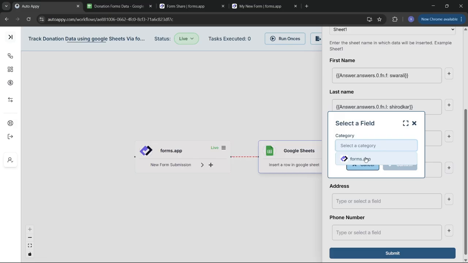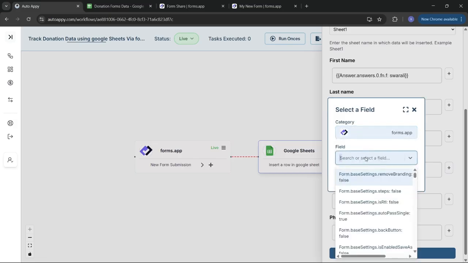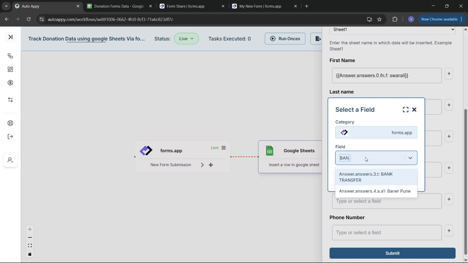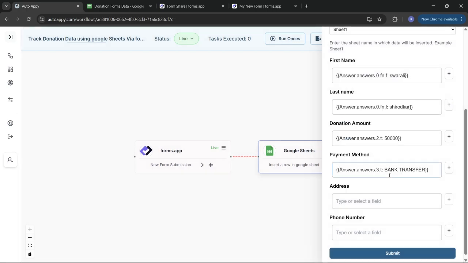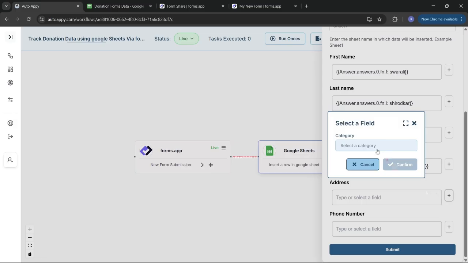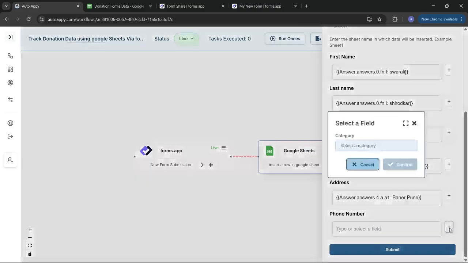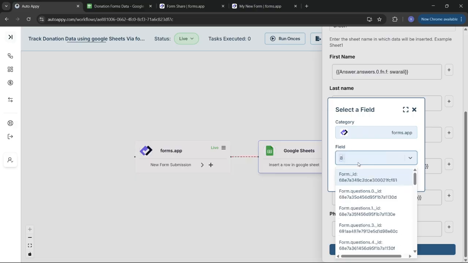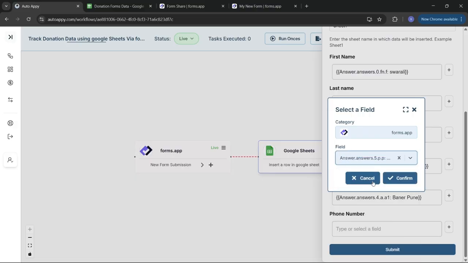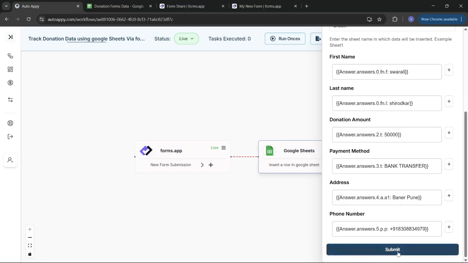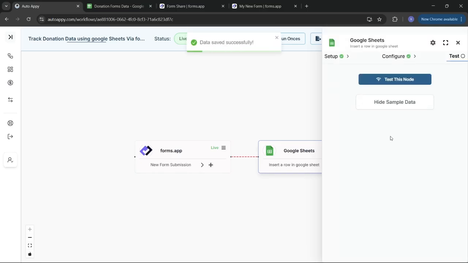In the payment method again we do the same thing. Go to the data mapper, go to the previous application and select bank transfer. Say confirm, and then in the address repeat the same process. Go to the application and then select Baner Pune as your address and say confirm. Phone number, do the same thing. Go to your previous application and search for the number you had entered and say confirm.